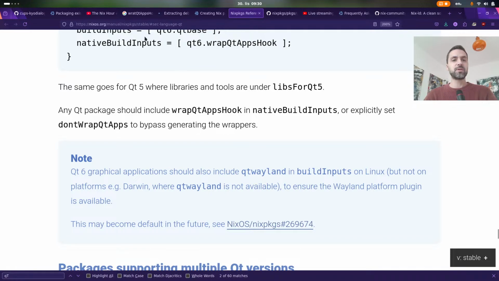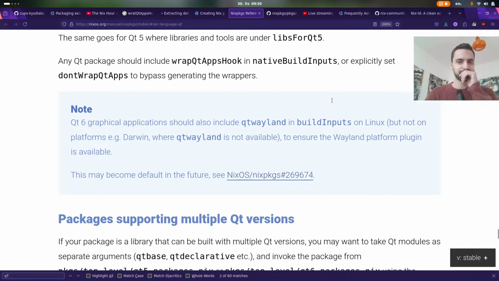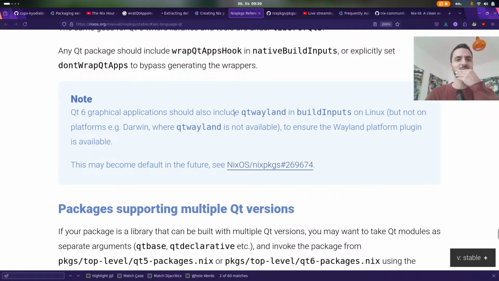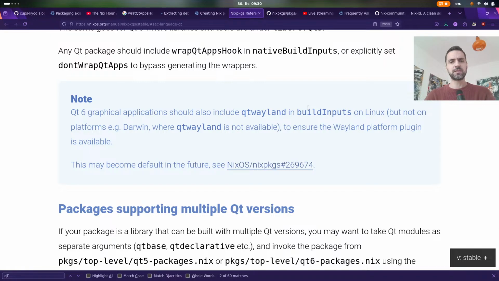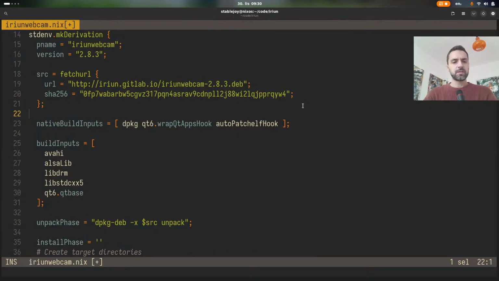I guess this is important. I didn't look at the NixOS manual. So, NixOS manual. A Qt6 graphical application should also include Qt Wayland in build inputs. Yeah, I'm on Linux. Qt Wayland. Well, I'm on Wayland.